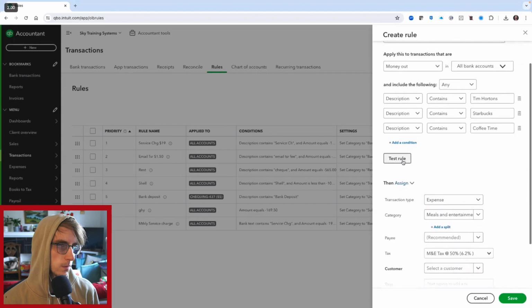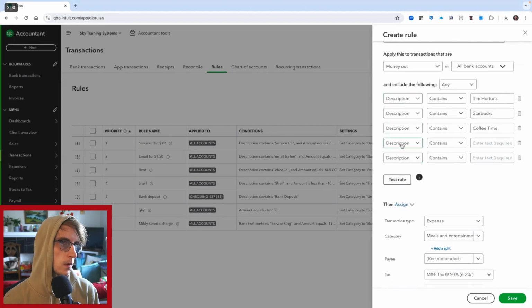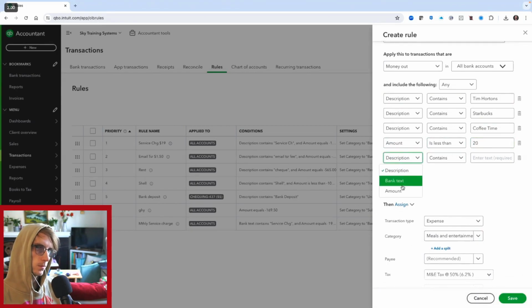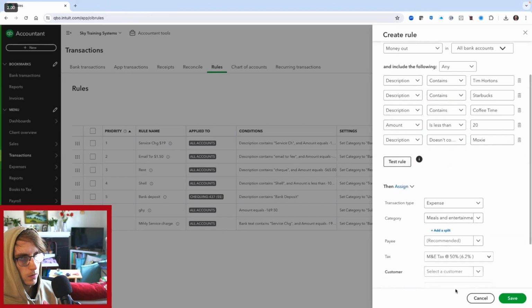And away we go. Can we test the rule? Does it apply to anything? It doesn't currently apply to anything. Do know that you can have up to 5 conditions. So maybe the amount is less than $20, right? Maybe the description also contains or doesn't contain Moxies, right? Or doesn't contain something else. So you can have up to 5 different criteria in order to help your rule be set up.